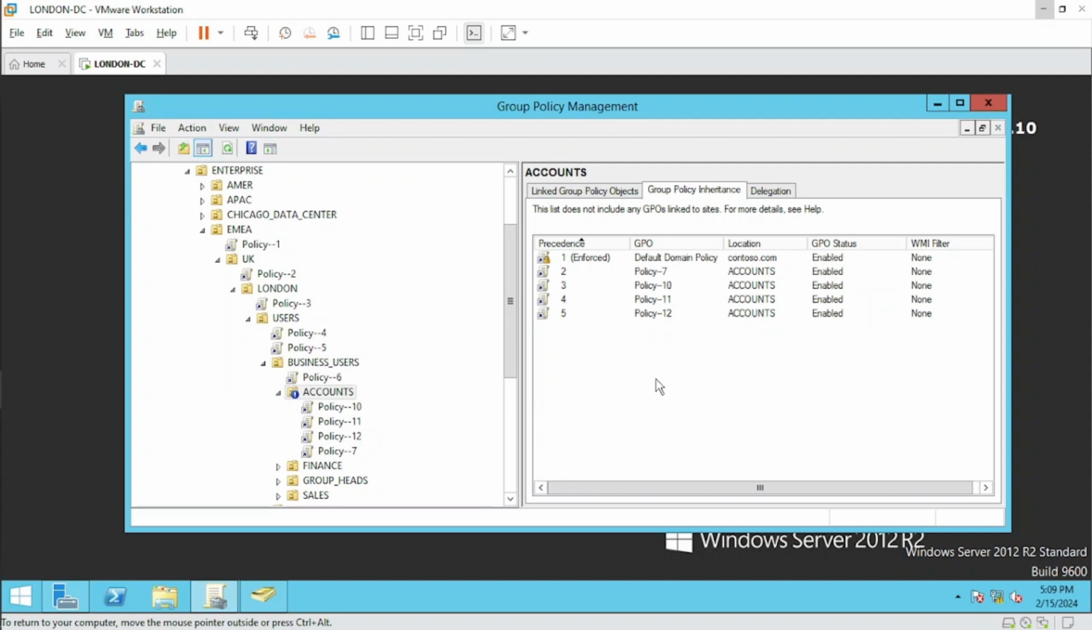The end result is again that the default domain policy is right at the top, and it supersedes all the other policies because it has been enforced. I hope you have understood how enforcement and block inheritance work together if they are applied on the same OU hierarchy. Remember that enforcement will always and always have higher precedence over block inheritance.